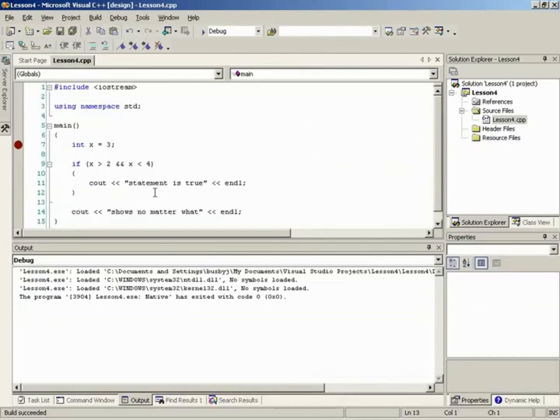So let's go through this and stop debugging. So now I guess with that we can show the switch statement. Sounds good. So let's go down here and let's type a switch.